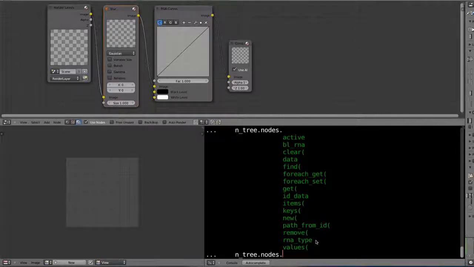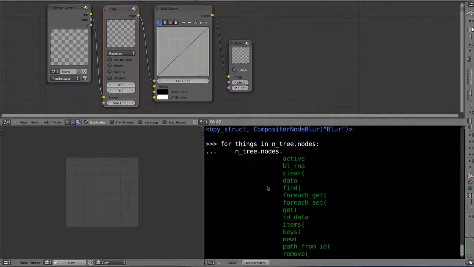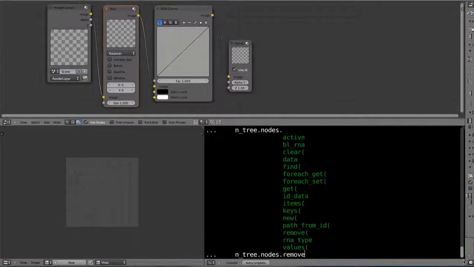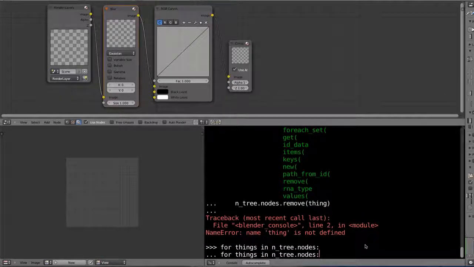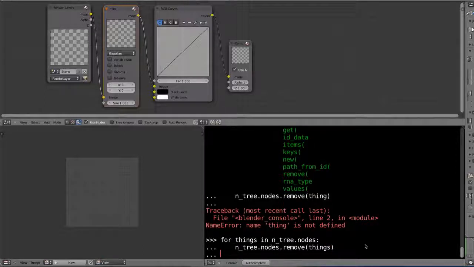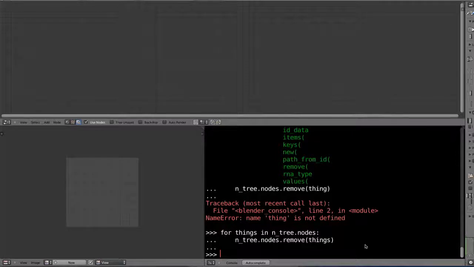We can remove. All right. Now this is spread out, so it's hard to see. So basically, it's entry.nodes dot remove, and I'm going to say thing. I think that's what it was called. No. Entry. All right. There we go. So it's things. Watch them disappear. See that? All gone.